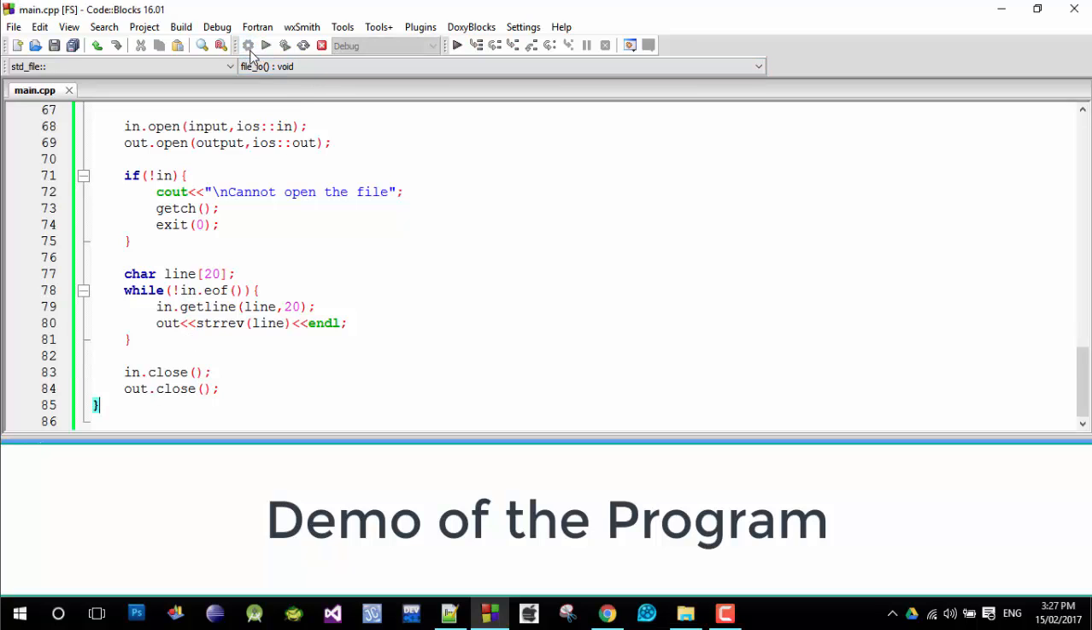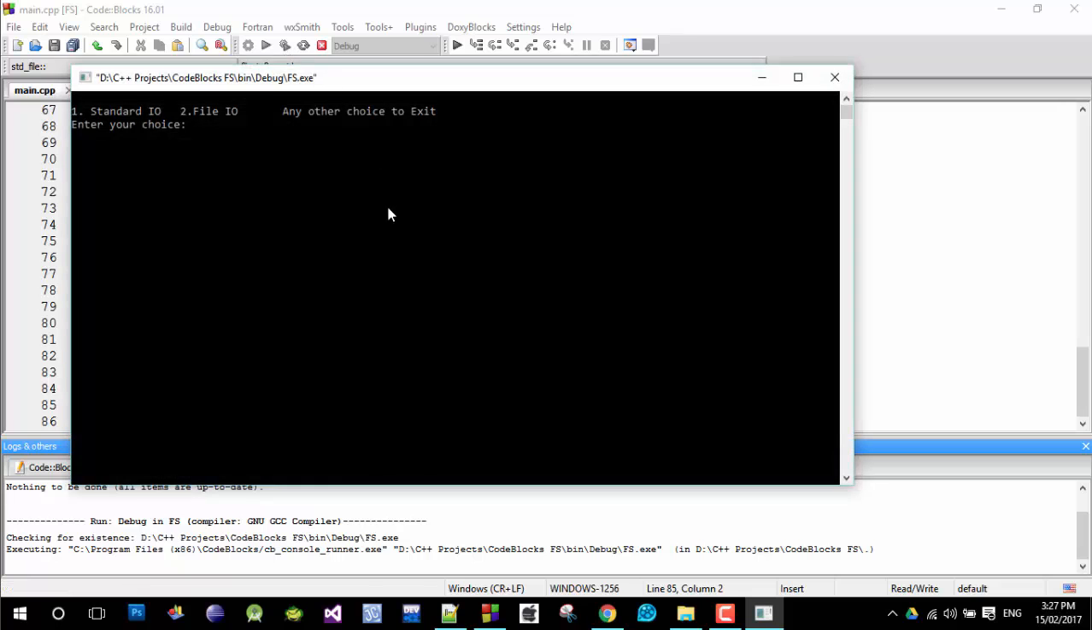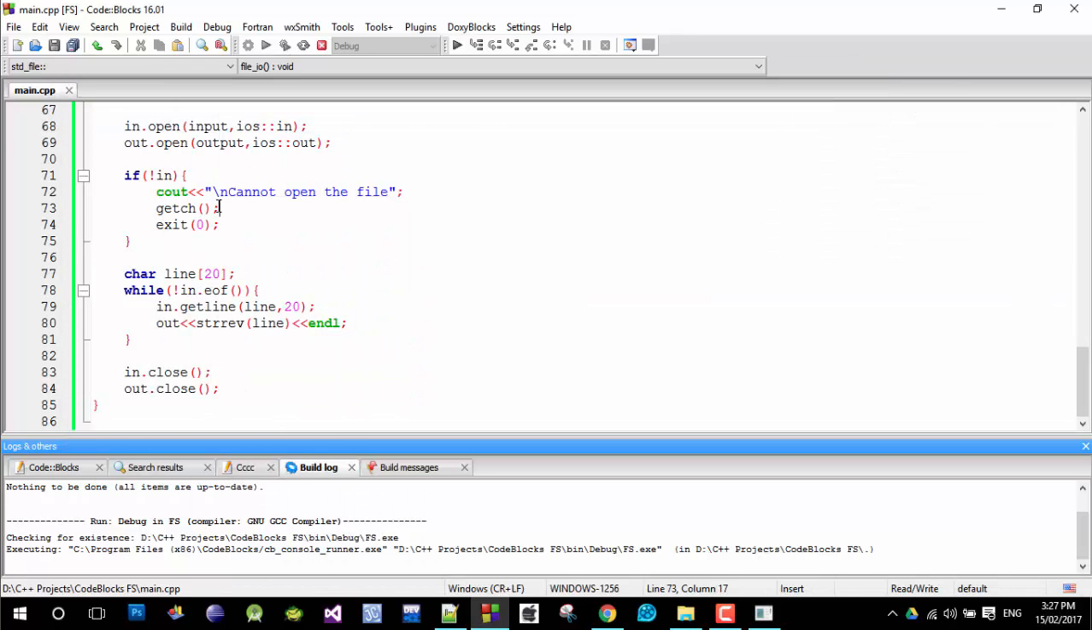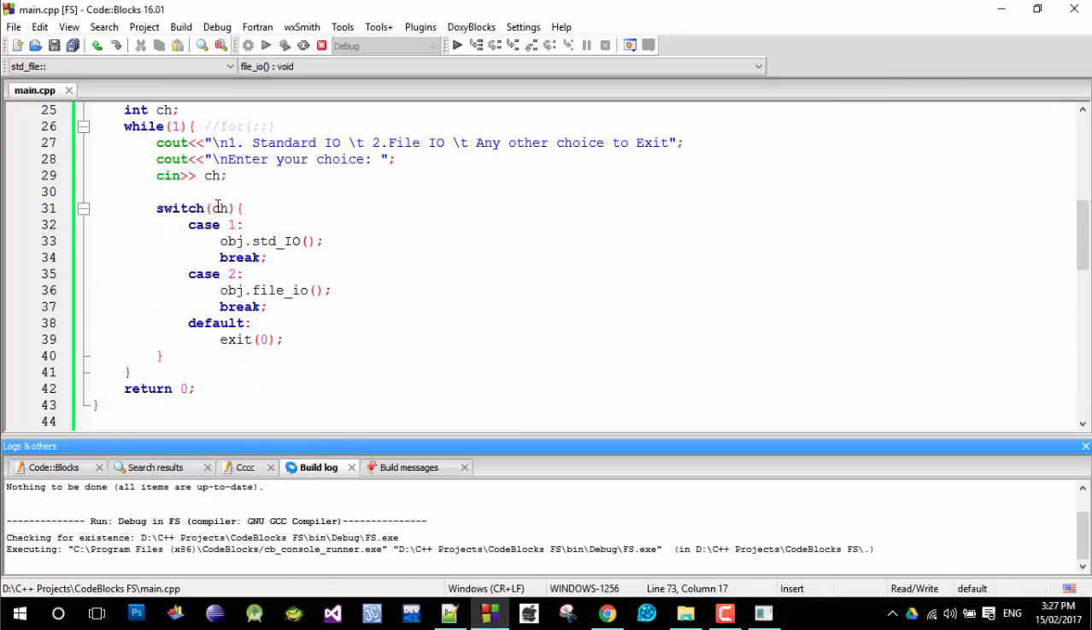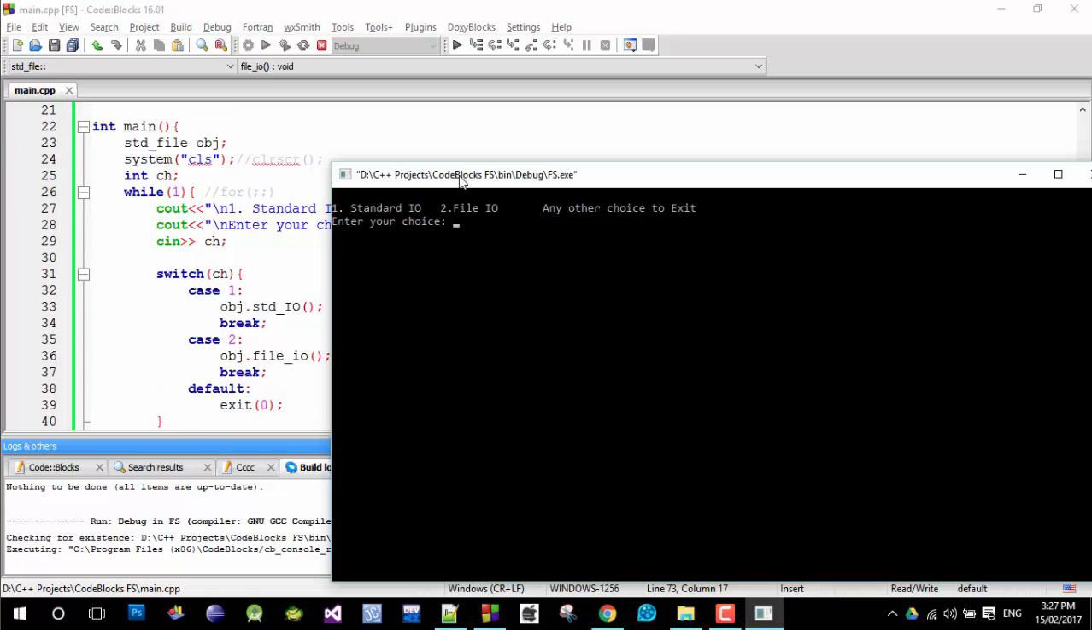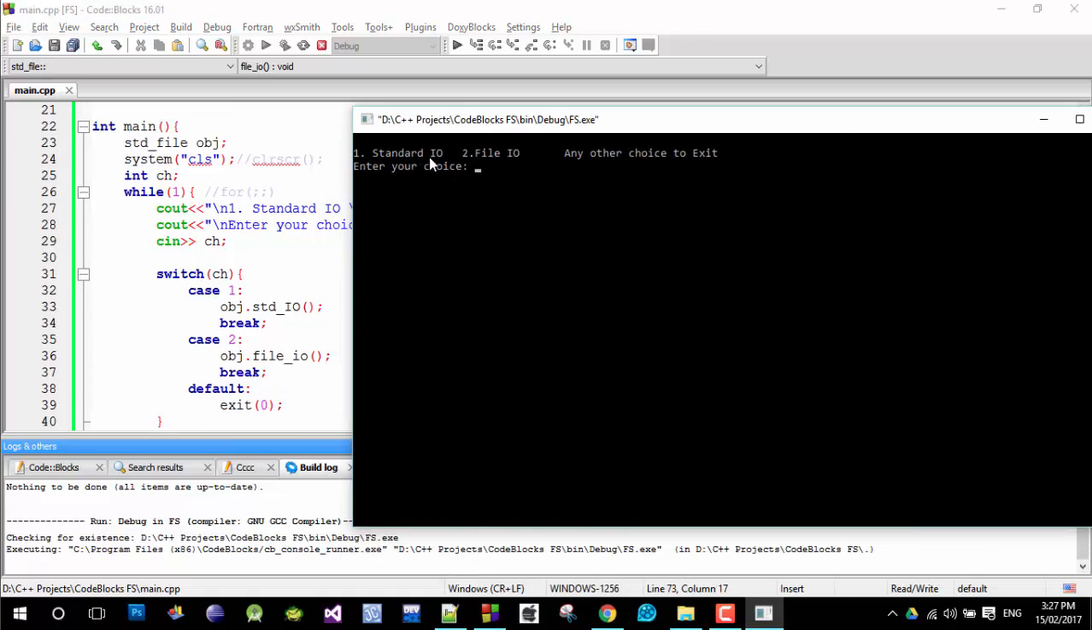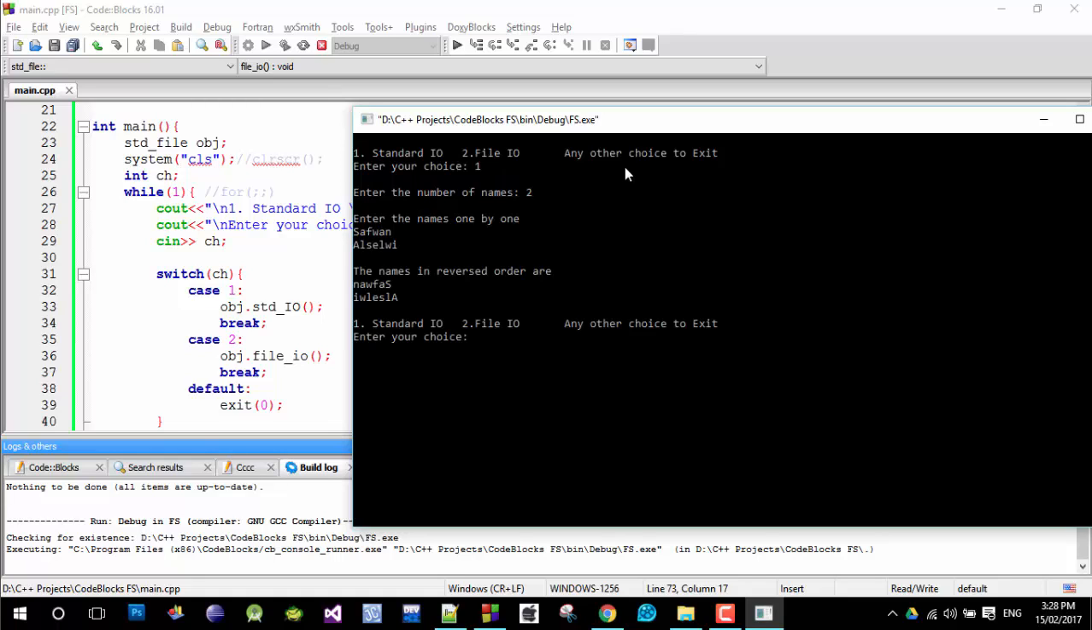If I compile now and run, we'll get these two options as mentioned here in the main function. Enter 1 for standard input output and 2 for file input output, and any other choice to exit. If I enter 1, then enter the number of names. So let's say that I have two names. The first name will be Safwan, then the second name will be Salwi. We are getting the reverse of these names. This is the first part of our program.